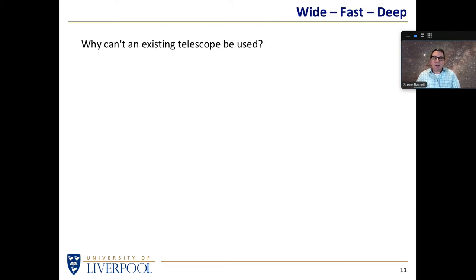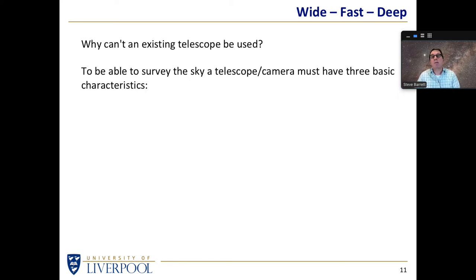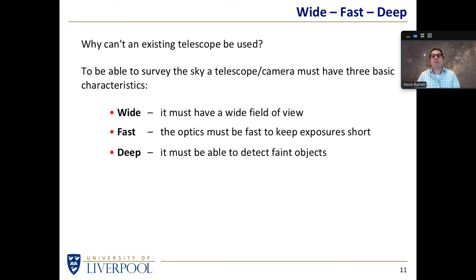So, why can't we simply use whatever telescopes happen to be around? There are, of course, hundreds of telescopes dotted around the world. Why don't we just use one of those for the survey? Well, if we want to survey the sky with a particular combination of telescope and camera, we need three basic characteristics. We need the system to have a nice wide field of view. If there's a very narrow field of view, it'll take us ages to map out the whole sky.